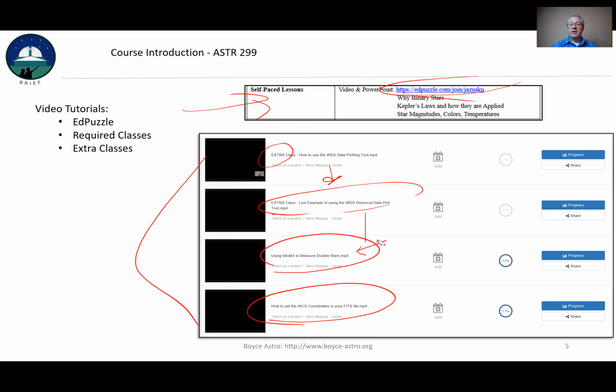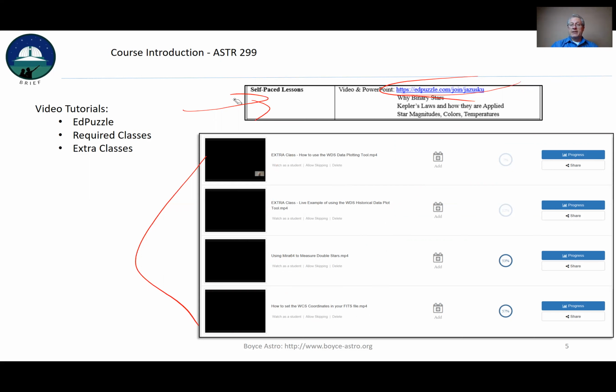So this is using Mira 64 to measure your double stars. Let me get rid of some of the lines here so we can see this clearly. These are required for the class. These are extra and are not required for the particular class. So those are available to you on Edpuzzle.